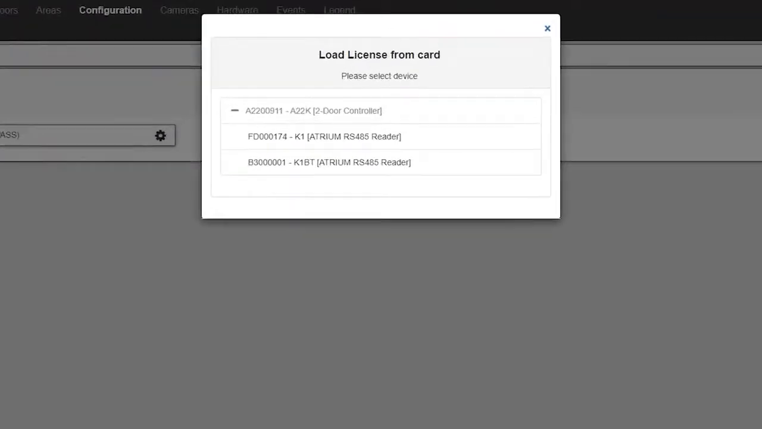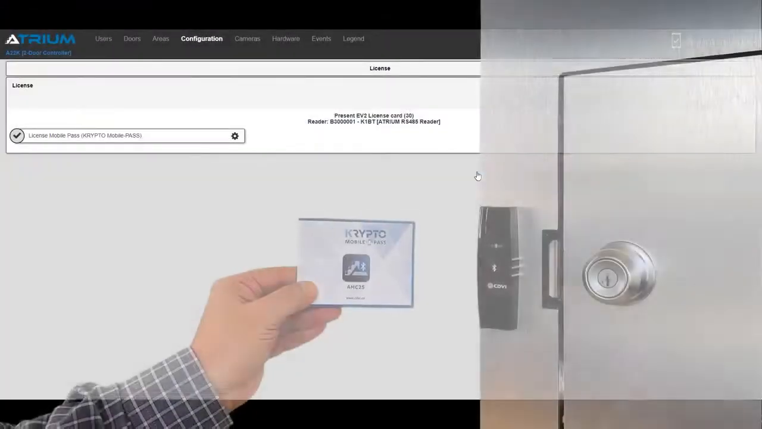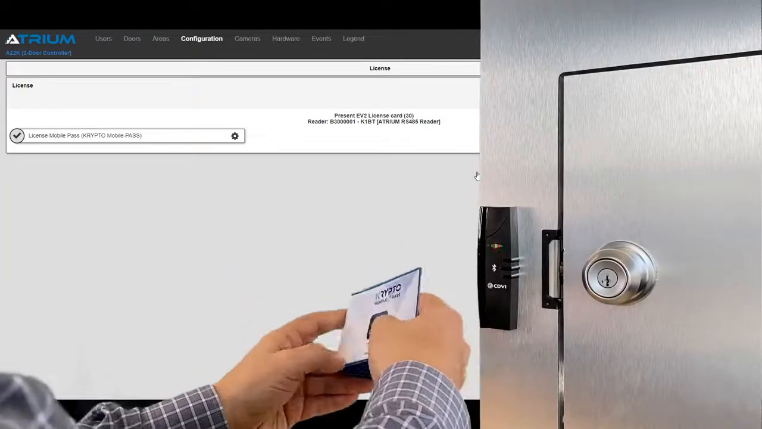The crypto reader you select here will begin flashing twice red and twice green to indicate it is waiting for the license card. You have 30 seconds to present and scan the card at the reader before it times out. Simply present and hold the license card until the reader turns green for 2 seconds.